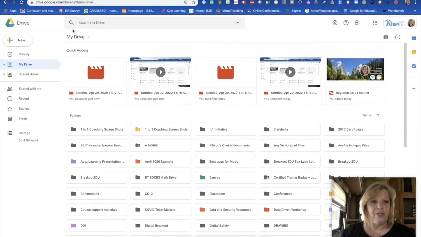Okay, let's come back over here to the left-hand menu. On the left-hand menu, like I said, we have our priority tab. This happens to be a new section. It may be enabled in your Drive and it may not be. That's also a setting on the Google admin side. My Drive, this is where you're listing all of your files.